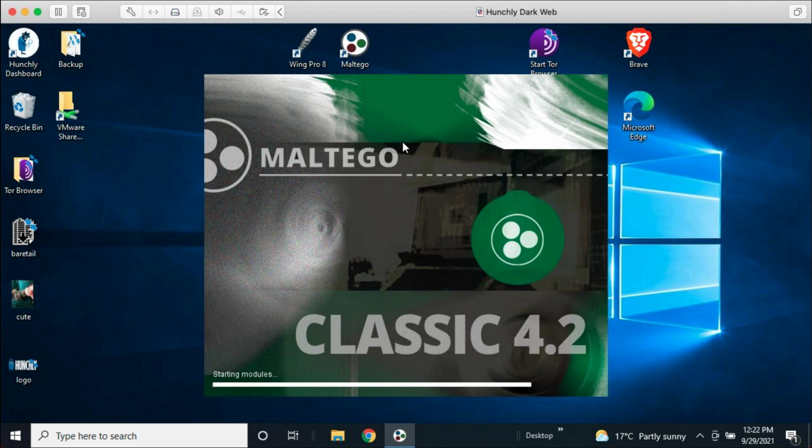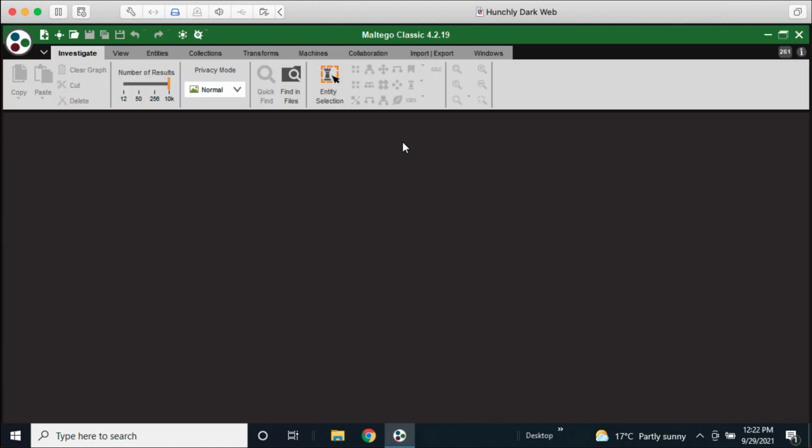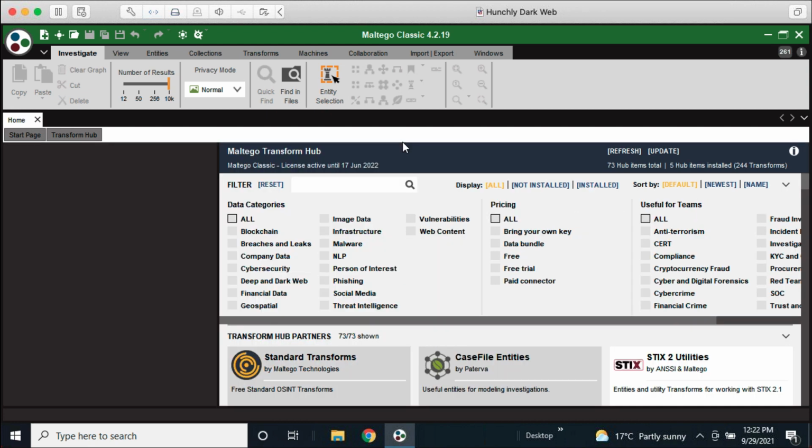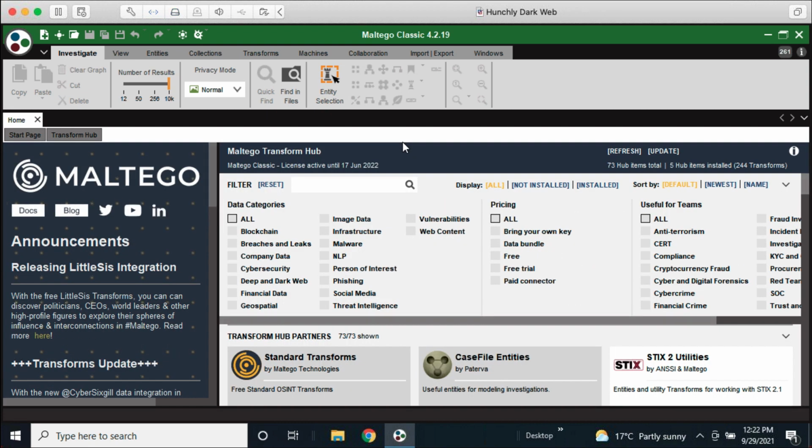Classic 4.2. So there's the version that I'm running. Perfect. It's firing up. You'll get this little intro homepage thing. So you first fire up Maltego, and it does feel a bit overwhelming, right? There's a lot of stuff here. But largely, you don't necessarily have to click on anything or do anything. If you just want to mess around with your Hunchly stuff, you can ignore all of these things.